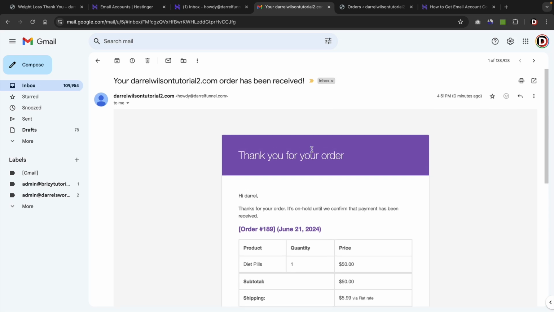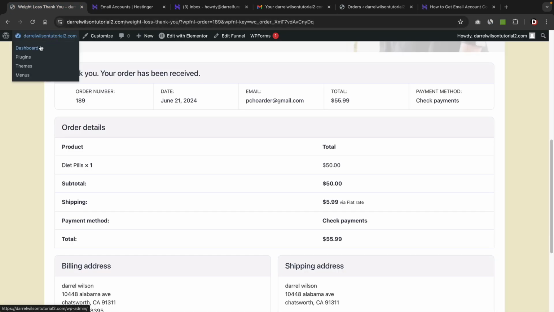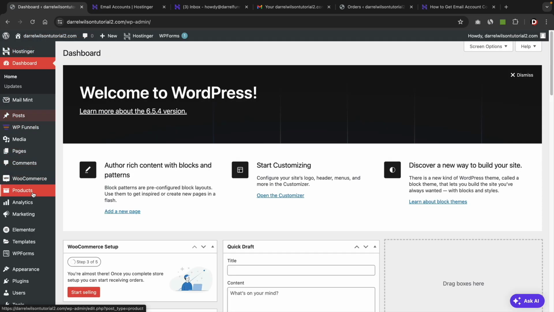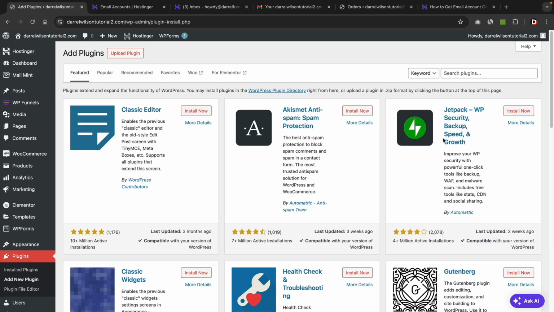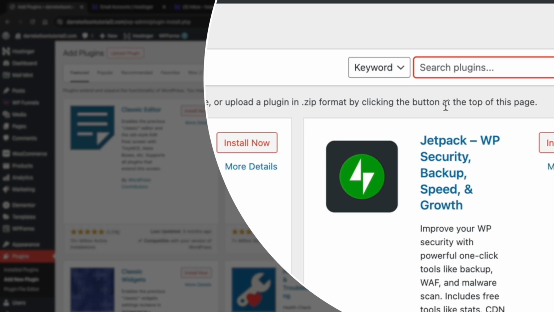Now, it is a little boring and ugly, right? There is a plugin that we can use that can actually make this look a little bit more modernized. So over here, let's go back, and we're going to install another plugin. Now, this is not required, but if you do want to change those emails that are sent from WooCommerce, there is an email builder that you can use. So over here under search plugins, we're going to type in WooCommerce email.